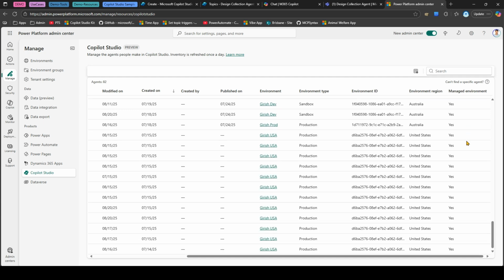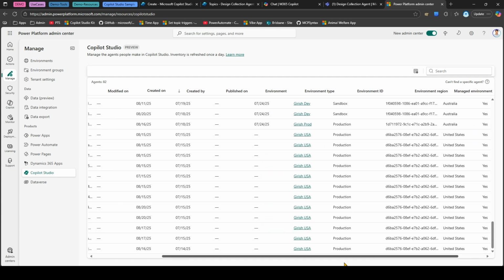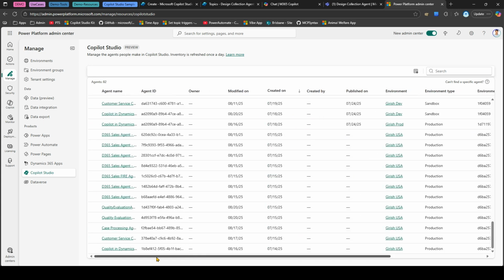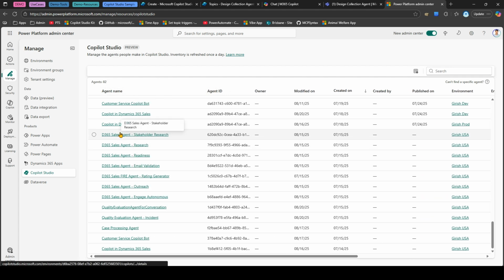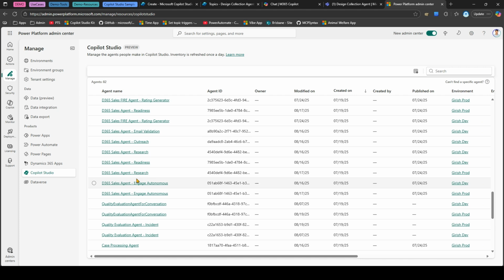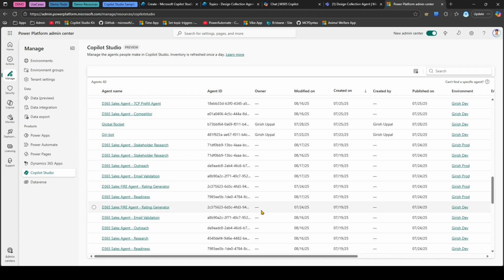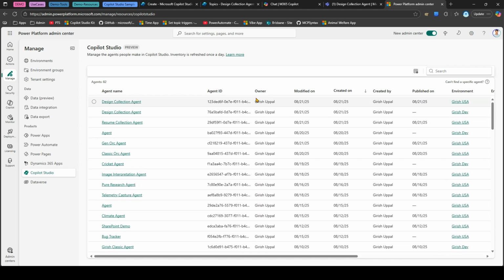Now in my case, all the environments are managed, and that's why I'm able to see all these agents. Now there are some agents which are available out of the box, like the D365 sales agent, quality evaluation agent, case processing agent, etc. So even that you can find, and that's why you see the owner as no one over here. And you can see the ownership of the agent in this owner column.